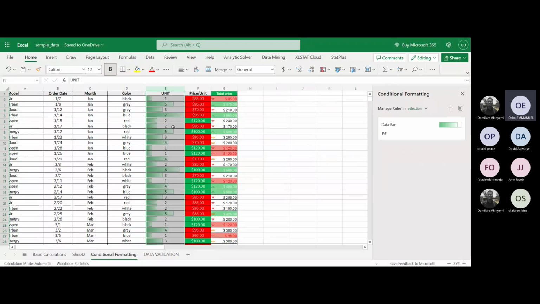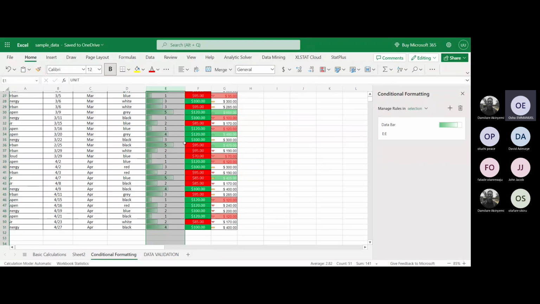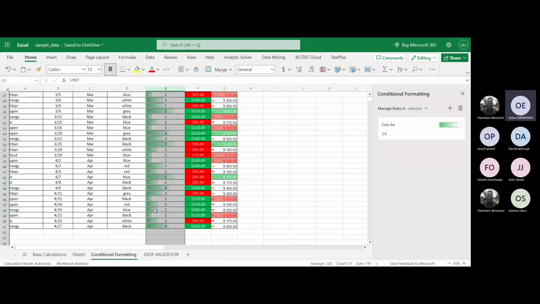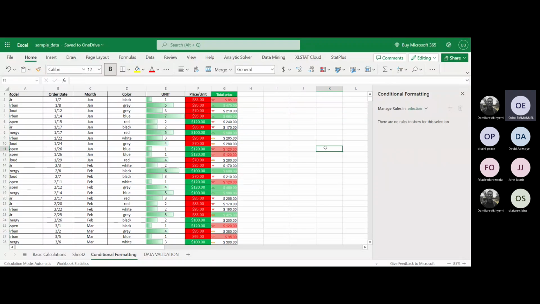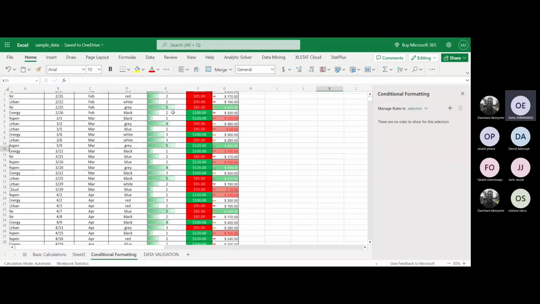And you see that 7 is the highest, 5 is above average, 4 is around the average side, 2 is less, 1 is the lowest. Like this, you can easily just check your data, and it works very well if you understand how to use it.